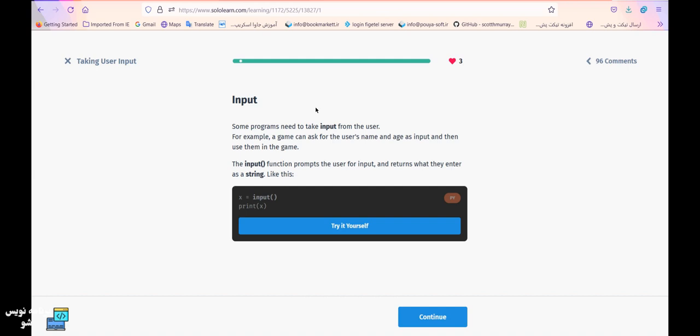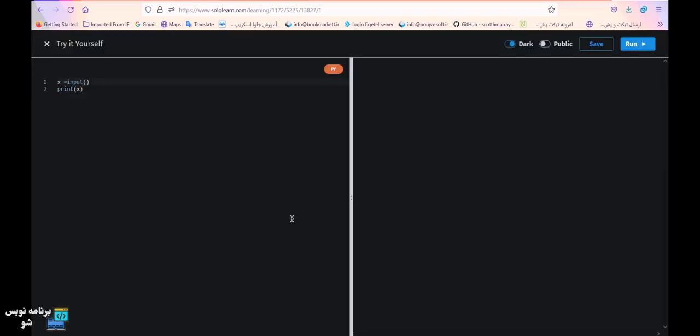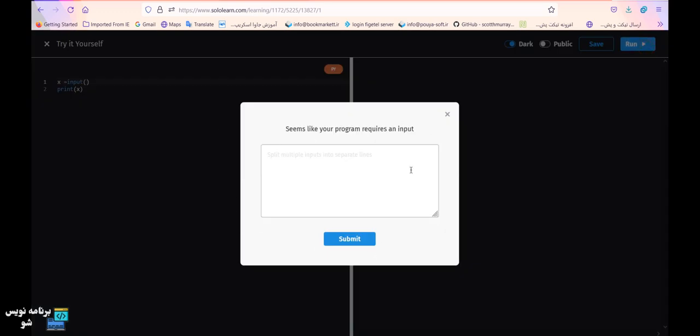Okay, so the input function prompts the user for input and returns what they enter as a string. So everything that in Python prompt as input is a string type. Like this, we have an x variable here, and it is an input value, and when we print this x, we should enter something in input like this.